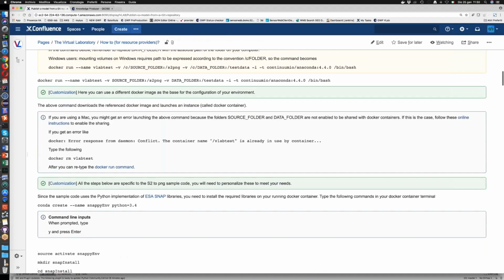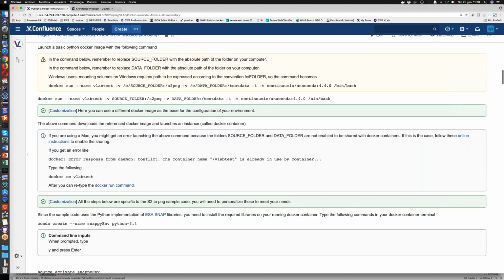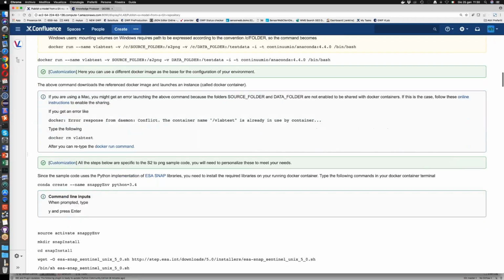And if you use a Windows system, you might need to use slightly different commands. When we find it, we provide you with this information. For example, the first command here to mount the data folder and the source code folder has a slightly different syntax in Windows than the one you have on Linux and Mac. So we are trying to cover all the possible use cases.